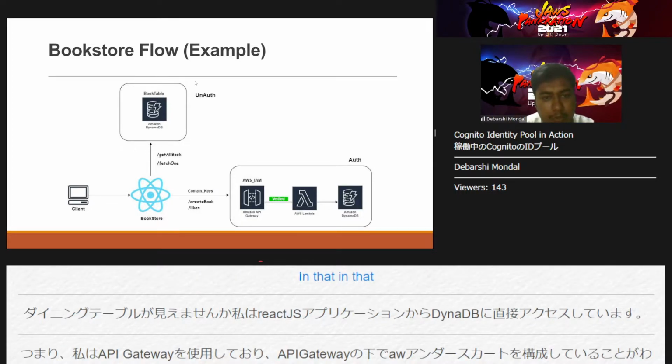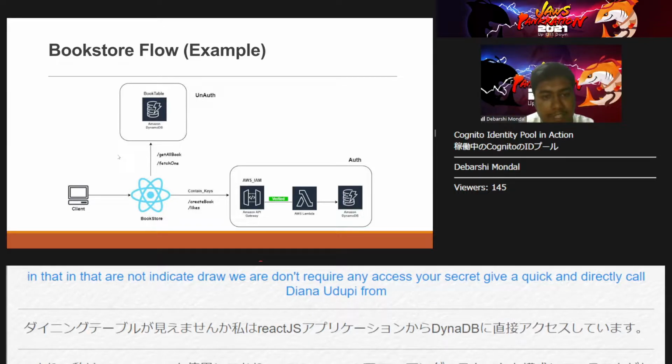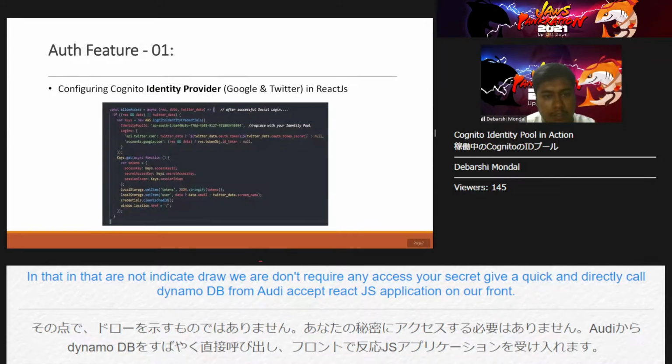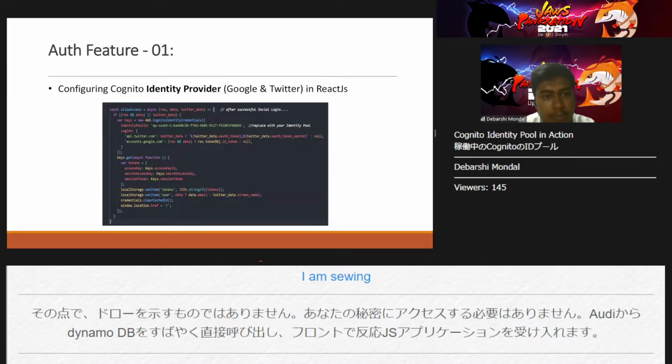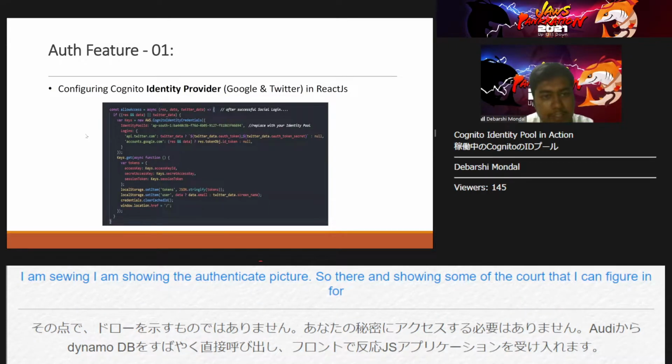In that unauthenticated role, we don't require any access key or secret key. We can directly call DynamoDB from our React.js application or our front end. So here I'm showing the authenticate feature, and some of the code that I configured for our authenticate feature of the Cognito identity pool.